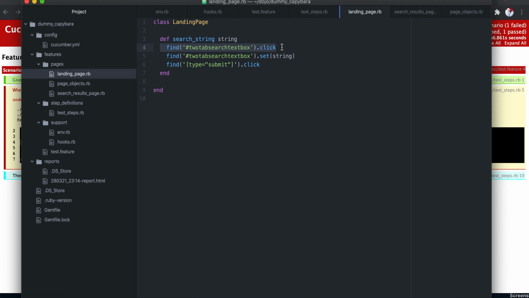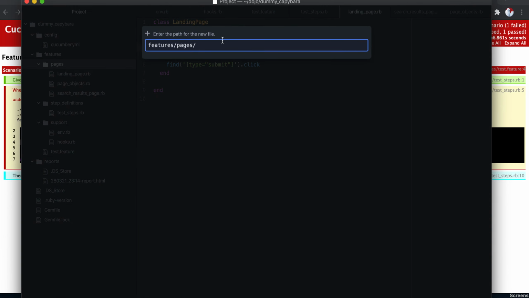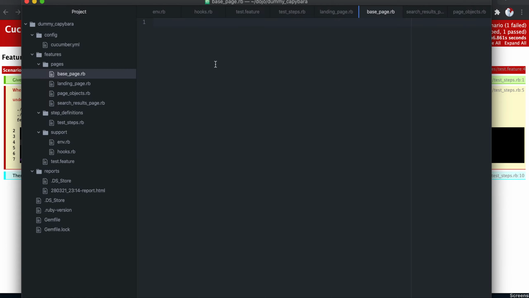So in order to do that, what we'll have to do is create a base page module which will include the Capybara methods and classes for us, which can be used here, right? So what I'm going to do is, as part of the pages, add a new file called base_page.rb, right? And here I'm going to create a module. We'll call it BasePage, okay.